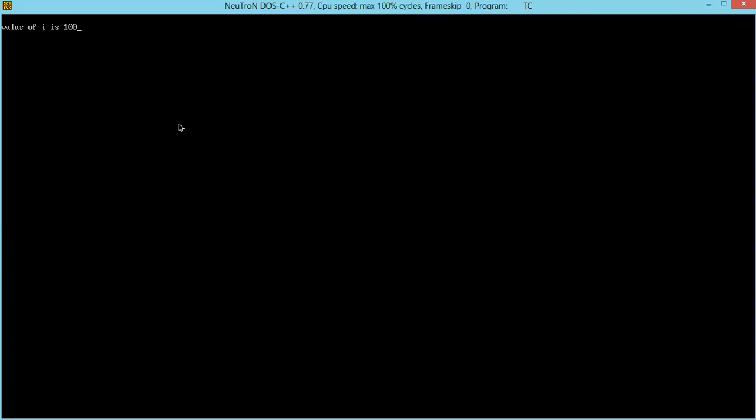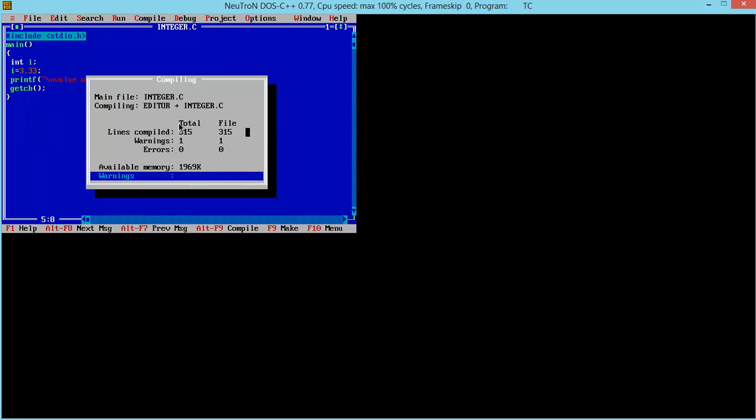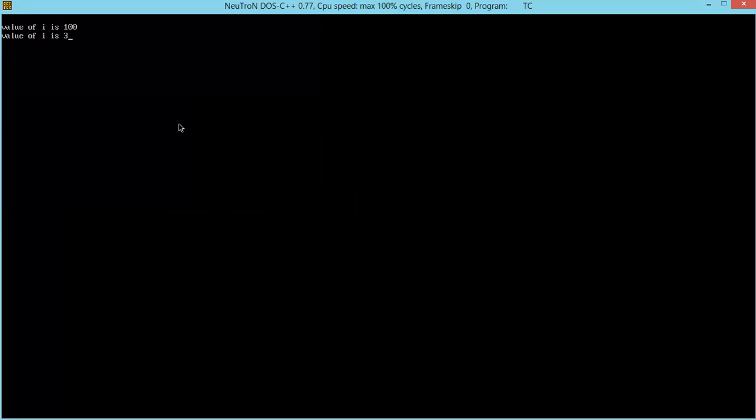Now let us try modifying this program to some extent to understand how int works. Now I am going to make the value as 3.33. So the expected output is value of I is 3.33. Let's see what happens. Value is coming as 3. So what happened to that 0.33?